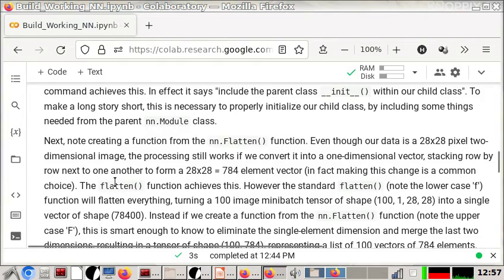Now there's a standard flatten function, note the lowercase f, that will flatten everything. It will turn our mini batch of 100 images with a shape of 100, 1, 28, 28 into a single vector of 78,400.